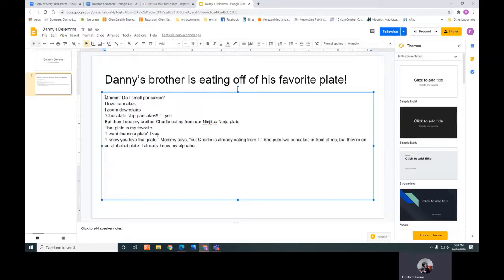So, do I smell pancakes? I love pancakes. I zoom downstairs. Chocolate chip pancakes, I yell. But then I see my brother Charlie eating from our ninjutsu ninja plate. That plate is my favorite. I want the ninja plate, I say.